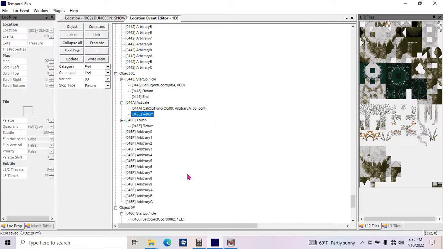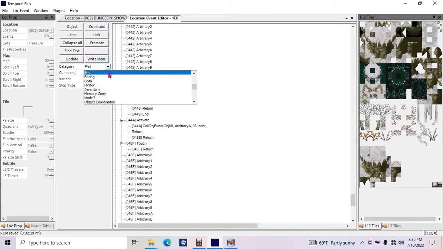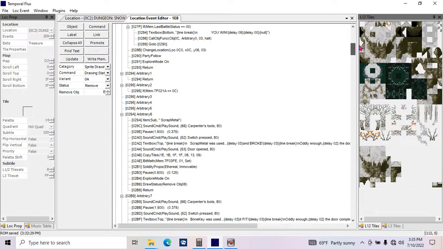Why is there two returns? Okay, so I want this to actually just kind of remove object E right away. So that if you're continuing to step in it, once you touch it once, it'll activate it once, typically. But, sprite drawing, drawing status, remove object E, yeah. But we're using object 0 arbitrary A.